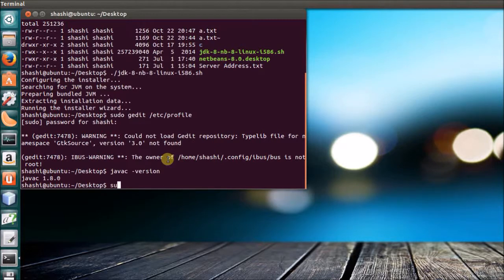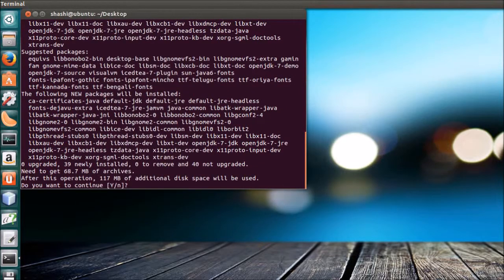Another way would be to type sudo apt-get install default-jdk. Your package manager will simply ask you if you want to continue at this point. Now pressing Y at this point would simply install Java on the system, as well as adding the environment variable as well. I have already installed Java, so I'm going to click N.